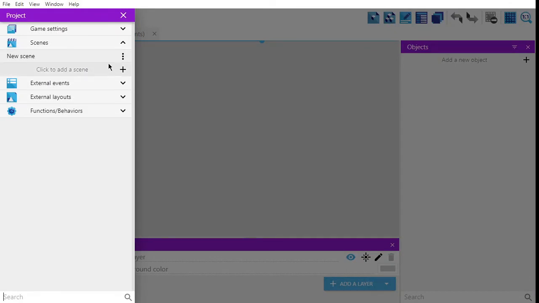For example, if you have multiple levels, you might want to make each level a scene. Or if you have a menu screen, that would be a scene. It depends on how you work, but I usually make all of my separate things a scene. Might not be the best way to work, but that's something.